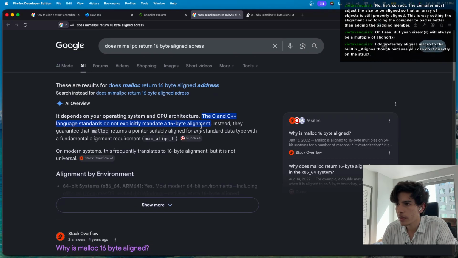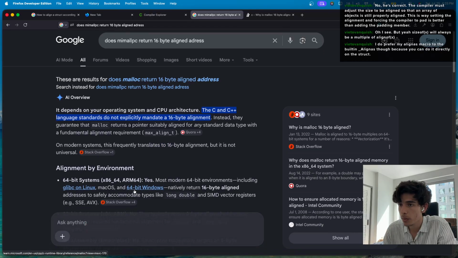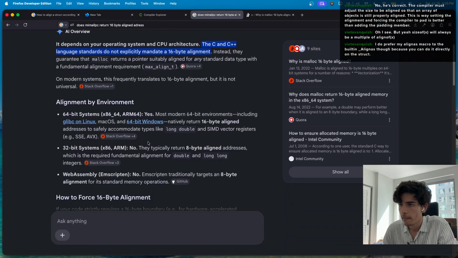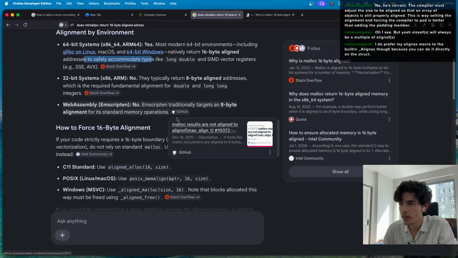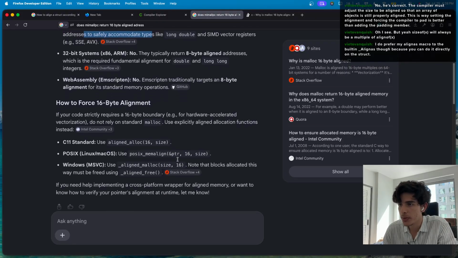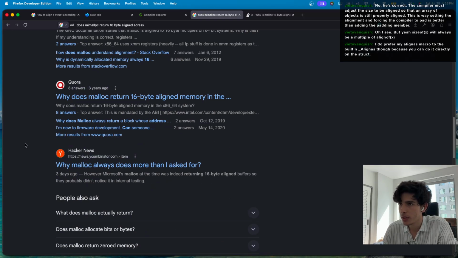The C++ standard guarantees that malloc returns a pointer suitably aligned for any standard type. Max align T. A model system is regularly translated. Not universal. Ooh, interesting. No. We typically return an 8-byte aligned address. Fundamental alignment for double and long integers. Interesting. So for 64 bits, ooh, so is there a single universal thing that we can just use to know what the alignment should be?